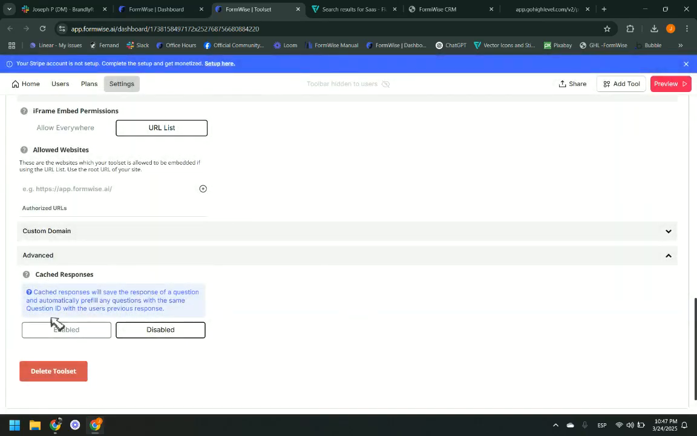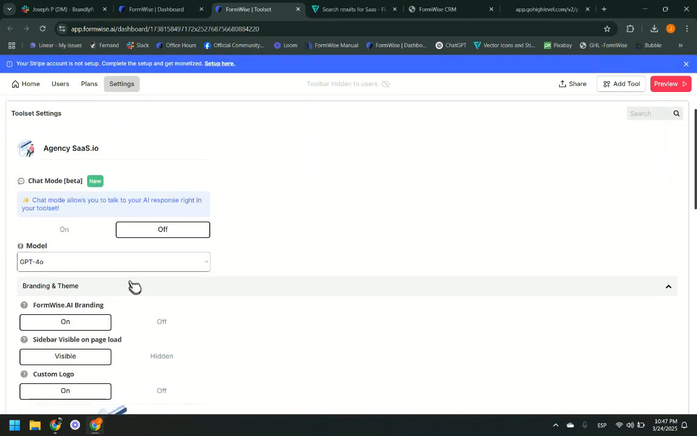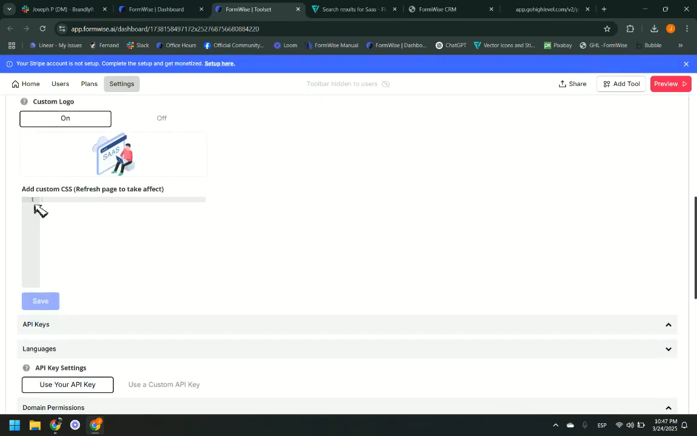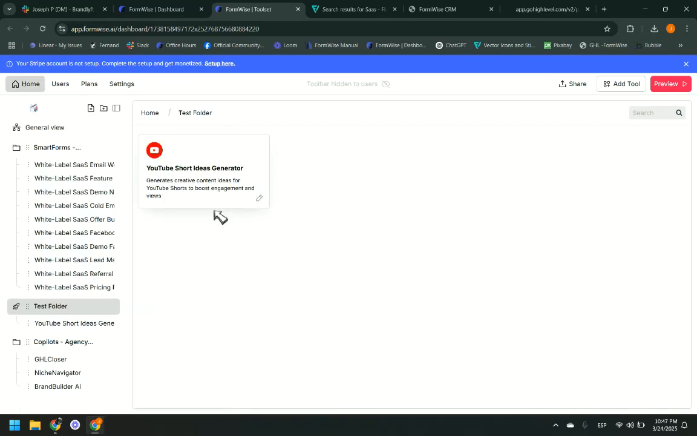Let me check here. There's something I didn't mention on the branding and theme, and that is that if you are knowledgeable and you know how to add CSS, using those codes, you can also generate your background and everything there. All right, so that was about the toolsets and everything you can do there.